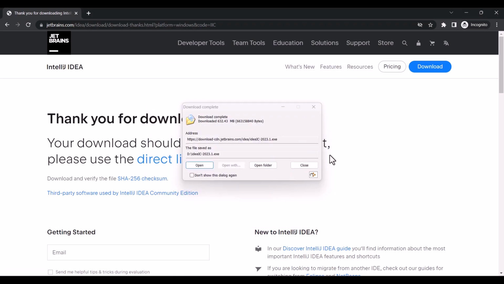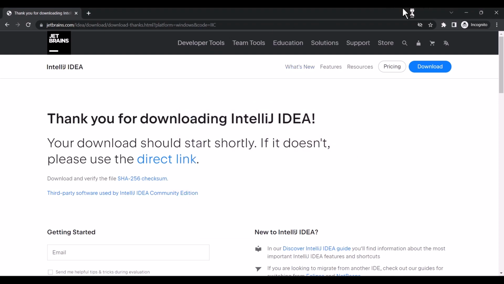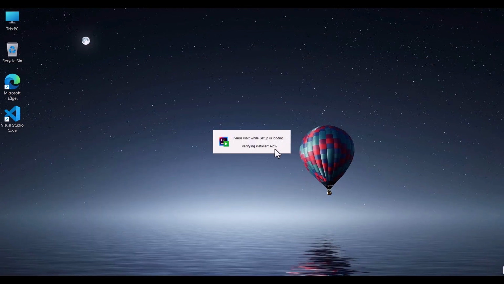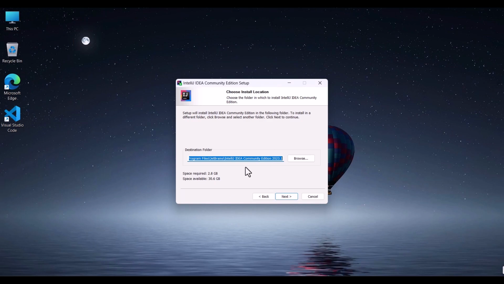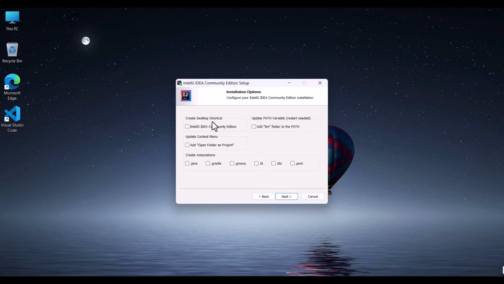Now the program has downloaded, so click on this open. Just minimize this window, or you can double click on the installer file. Next, now I'm going to install it in the default location, that is C program files JetBrains. So next, okay, create desktop shortcut, yes, I want that. Update, yes.